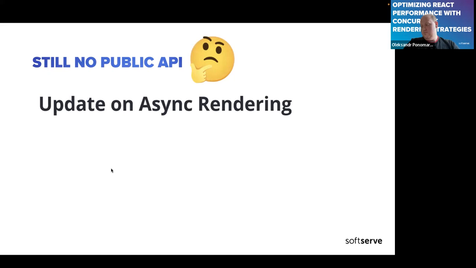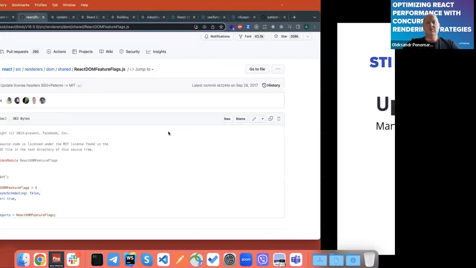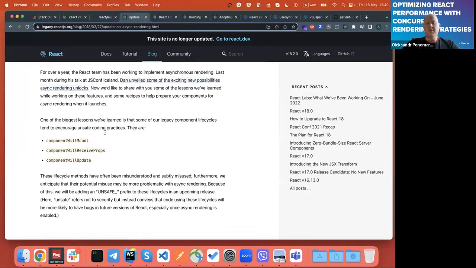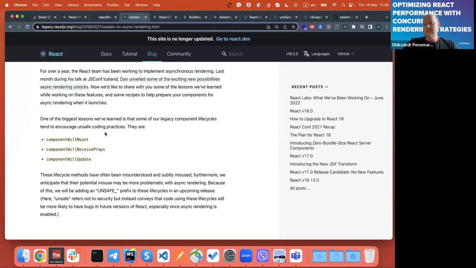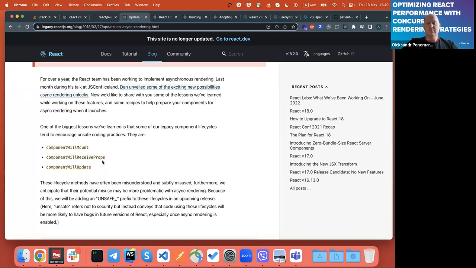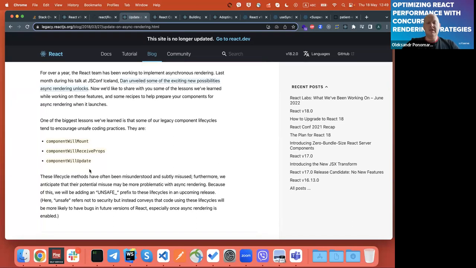So let's move a little bit to March 2018. And React returned to us with an update regarding async rendering. They, as we know, made some tests at Facebook, etc. And in that blog post from March 2018, they returned to us with an update. That update was that some lifecycle methods are incompatible with async rendering.